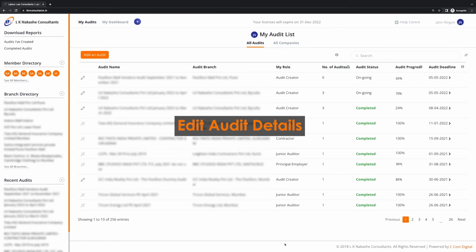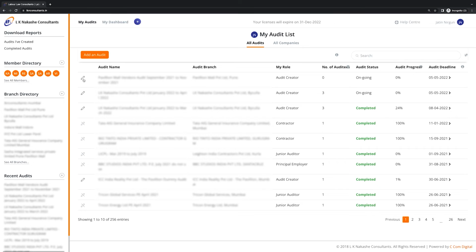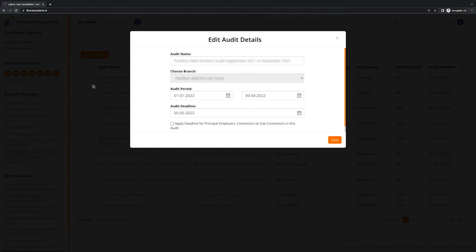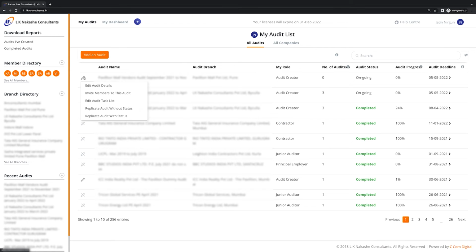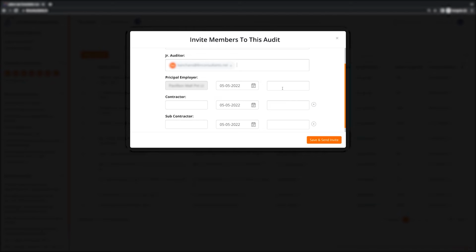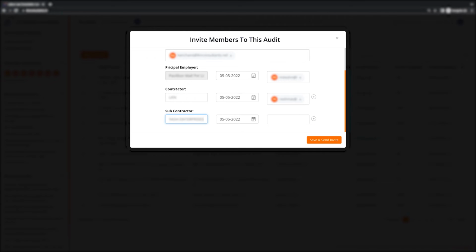Edit audit details. Senior Auditor can edit audit details if he or she wants to change the audit name, audit period, or audit deadline by clicking on the Edit button in the leftmost corner of the audit screen. Invite members to this audit. Senior Auditor can invite or delete members from the audit by clicking on Edit button in the leftmost corner of the audit screen.